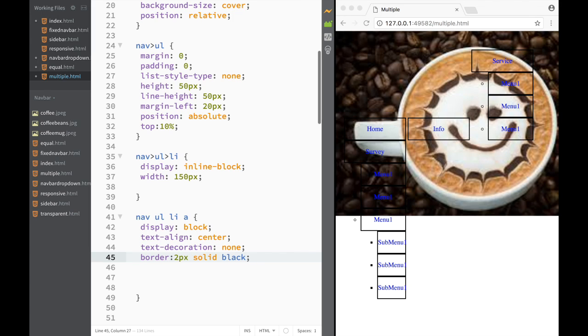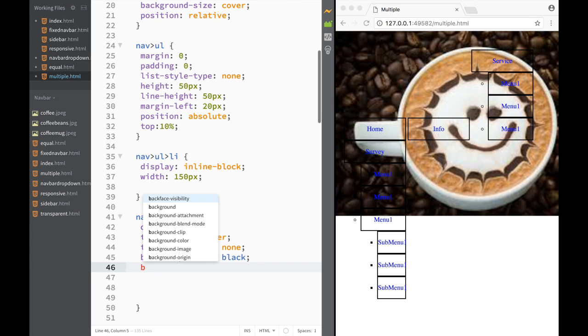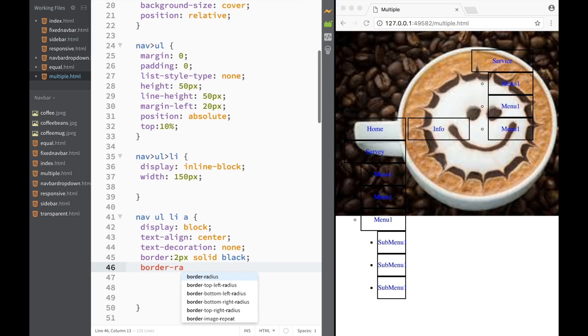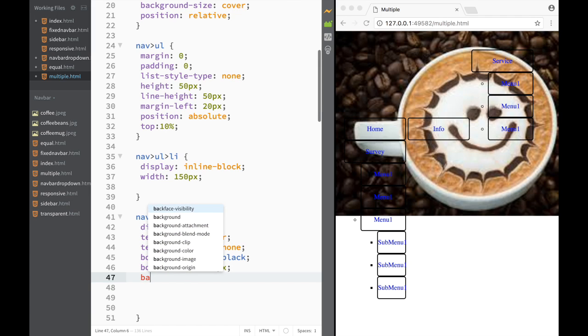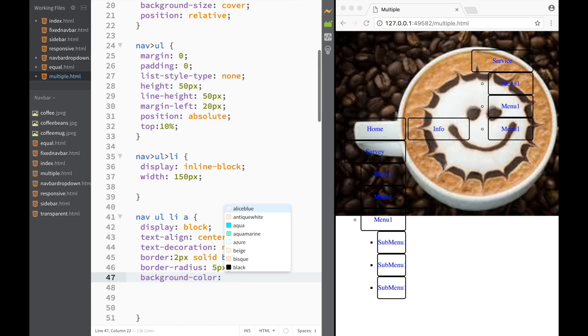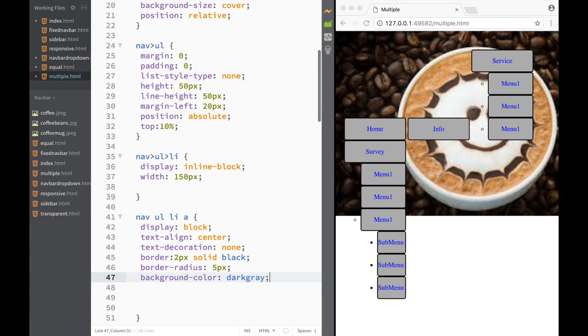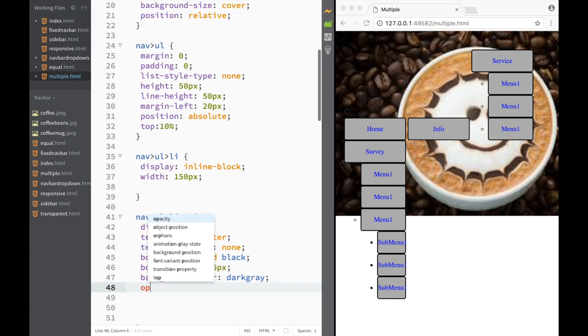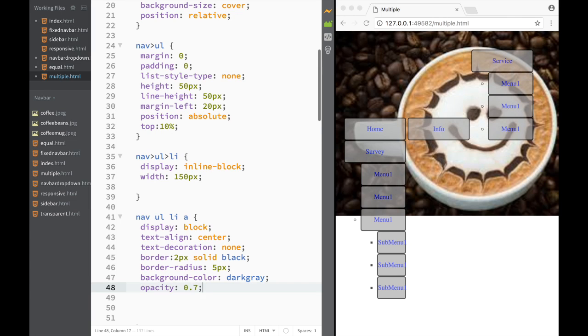over here. And after that we would want to create a border radius over here of, let's say, 5 pixels. And after that we're going to say a background color. I'm going to say that this is going to be a dark gray over here like this. And after that we're going to create an opacity of 0.7 over here like this.